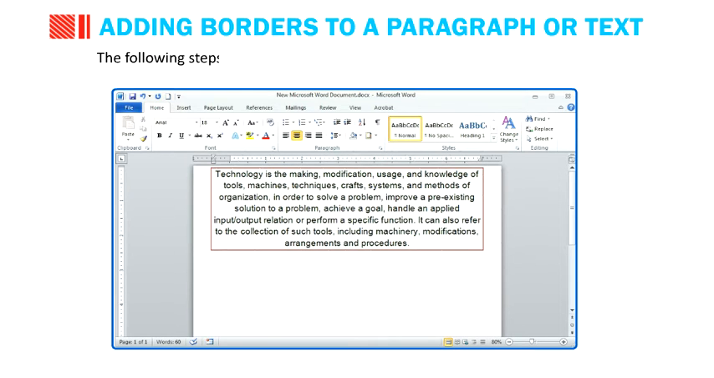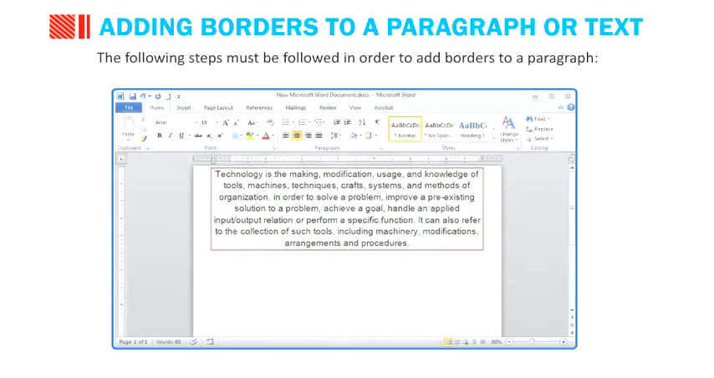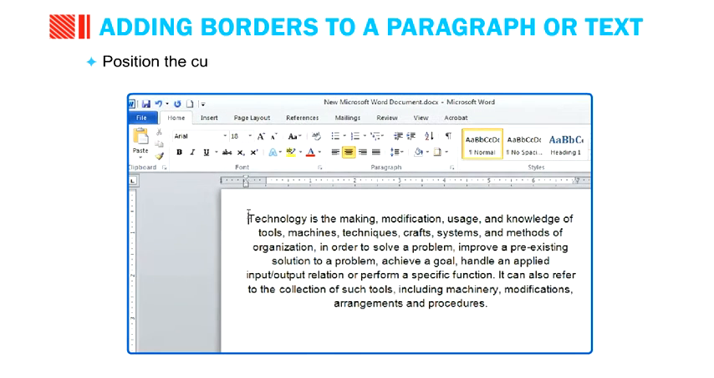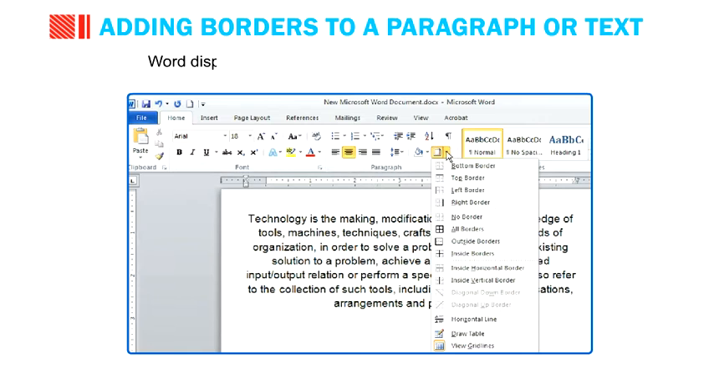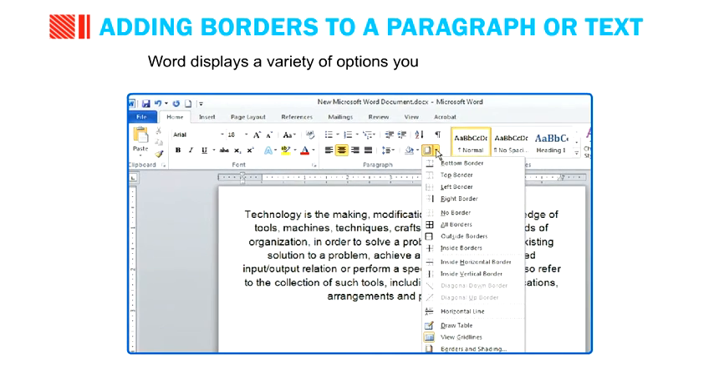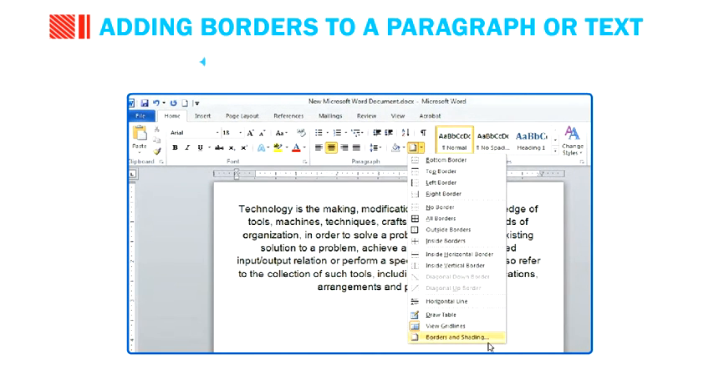The following steps must be followed in order to add borders to a paragraph. Position the cursor in the paragraph where the border has to be added. Go to Home tab of the ribbon. Click on the down arrow next to the Borders tool in the paragraph group. Word displays a variety of options you can choose from. Choose the Borders and Shading option.